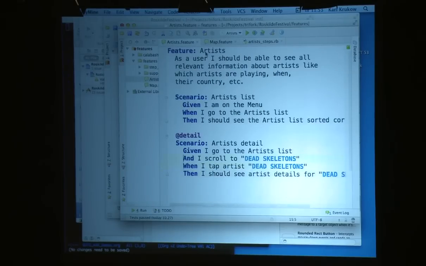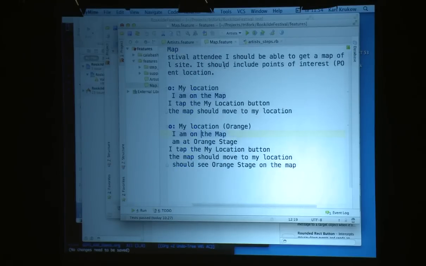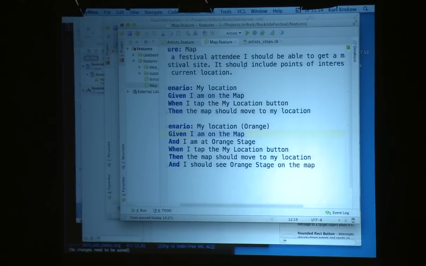So this is something that's human readable. It's readable by non-technical people. Like if you're in a bank, you could phrase this in the language of a bank. But at the same time, this thing is actually an executable specification. So this was the artist. There's also one for map. As a festival attendee, I should be able to get a map of the festival site. It should include points of interest and current location.